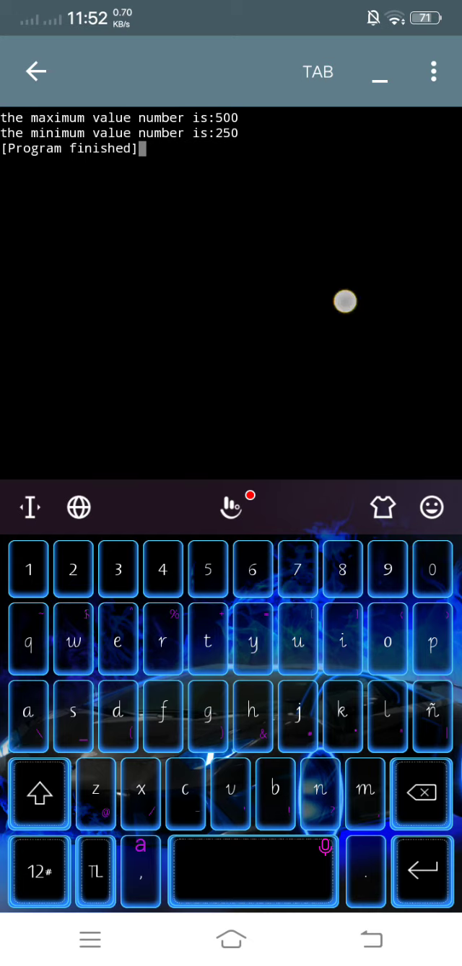So this is how you create a function with a parameter and pass the values to our function. So that's all. Thank you.